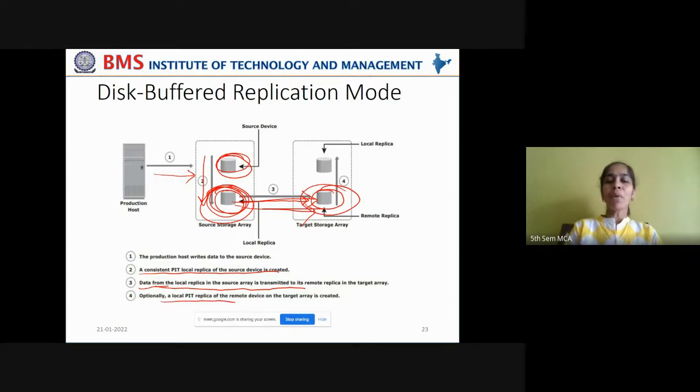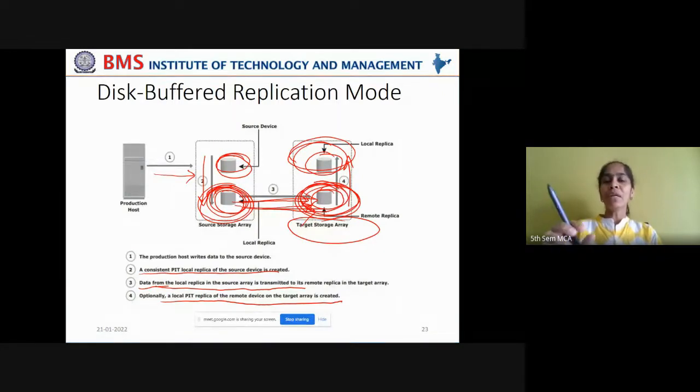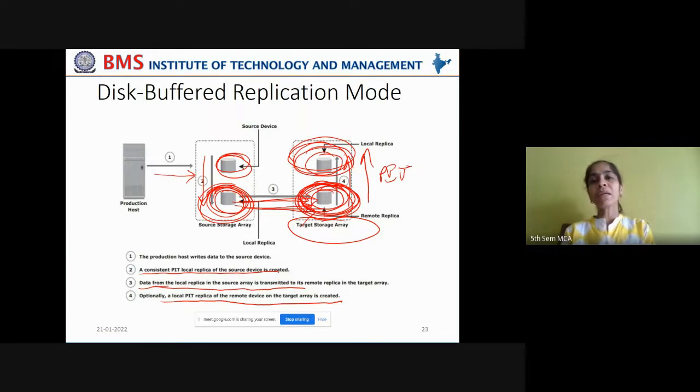Now, optionally, a local point-in-time replica of the remote device on the target array is created. Again, they are taking a local replica at the target site also, where the target site will also have a target device. In this case, this is called the source, and this is called the target at the target storage array. So when you take the data from the local replica of the source storage array and transmit it to the target disk on the target storage array, then at frequent intervals of time, for this target replica also, you will take a point-in-time copy that can be stored as a local replica on the target storage array.